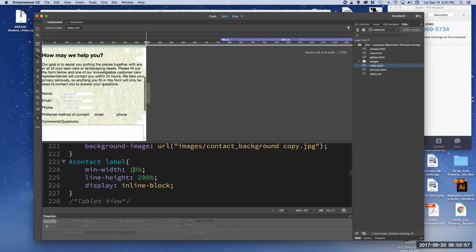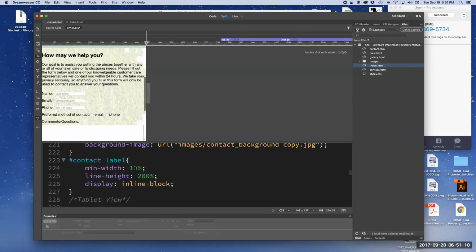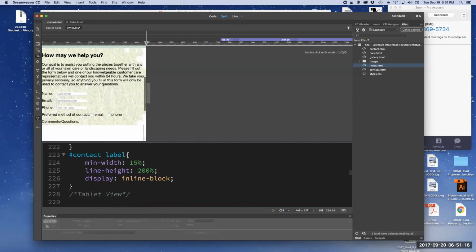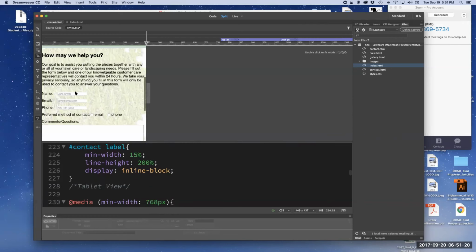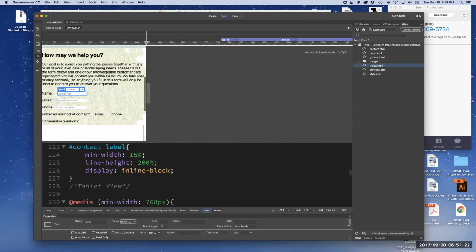Let's pull this back down to 10%. 12%. 12% is pretty good. Let's try 13. 13 is better, I think. We might even go 15. I think I like 15. Now our boxes seem awful small, don't they?